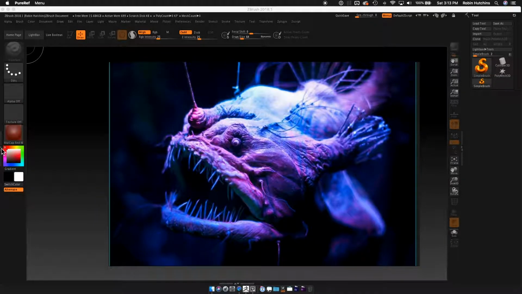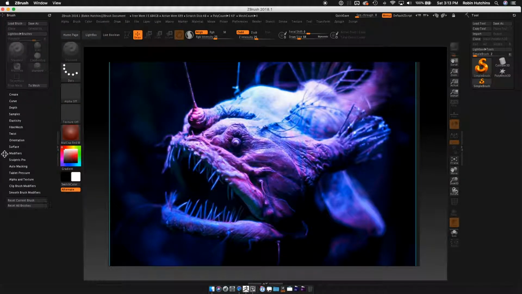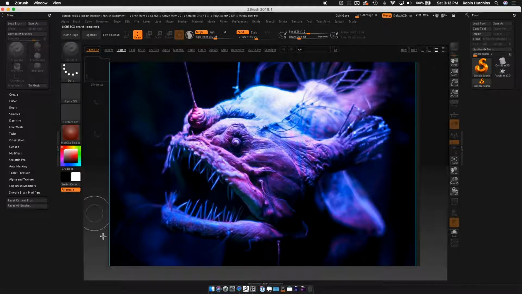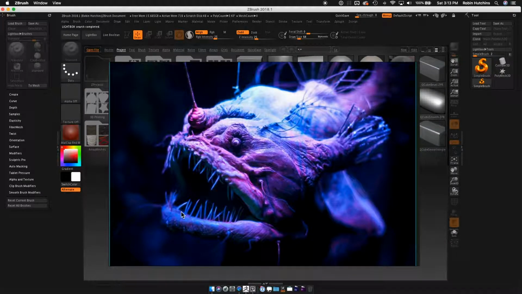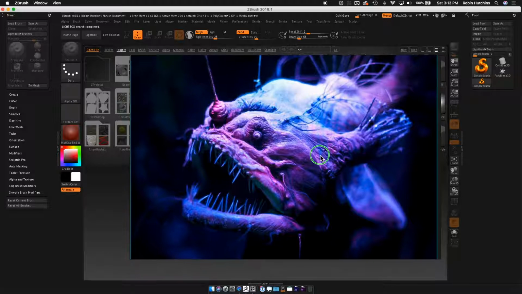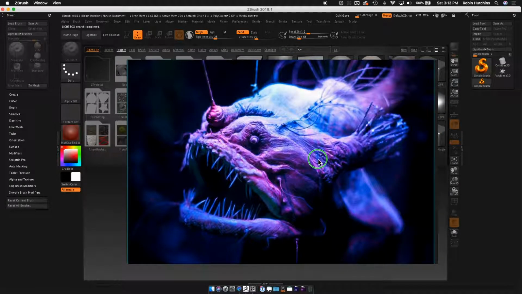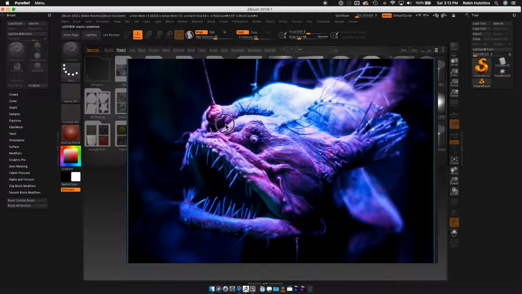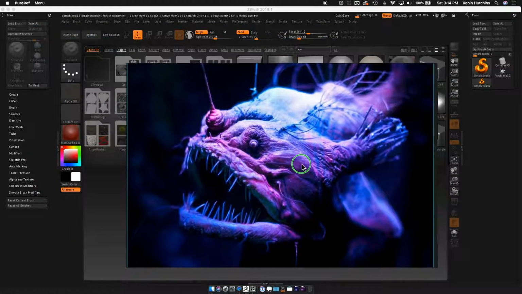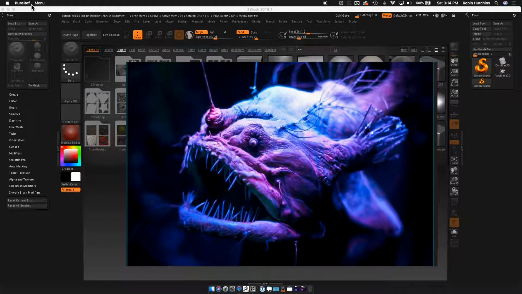I'm going to need to open up this dock for some of the stuff that I'm doing, so I'm going to do that right now, because you can see it changes the space I have to work in. Then I'm going to put my angler fish close to the middle of my canvas, and, oops, let me move that back there, and I'm going to go under my PureRef menu.